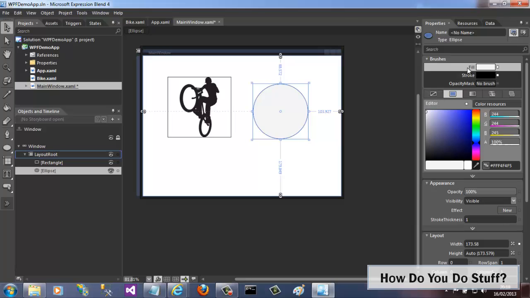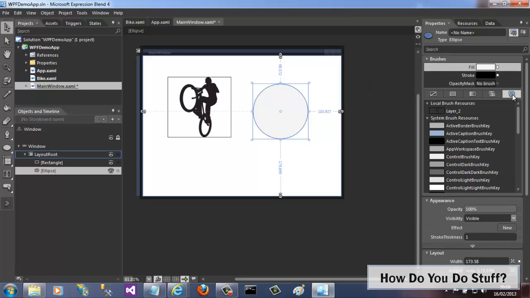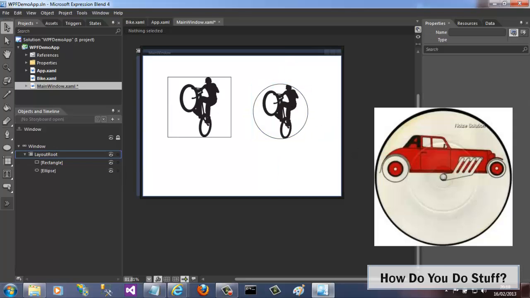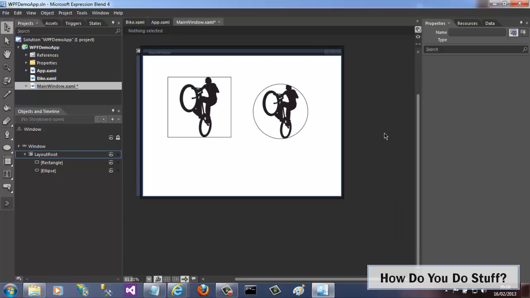Let me try and do the same thing with this ellipse. Once again, I'll head over to the fill property, select brush resources and choose layer 2. Now that puts me in mind of the first picture disc that I ever owned. Best Friend's Girl by the Cars. Superb.